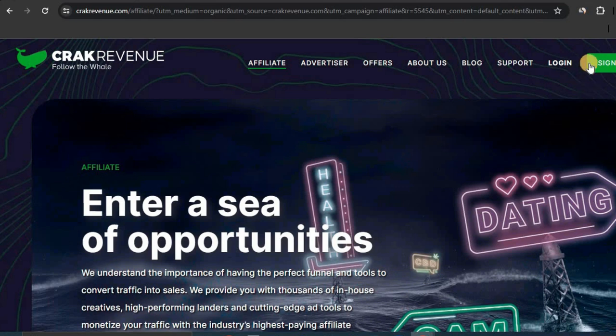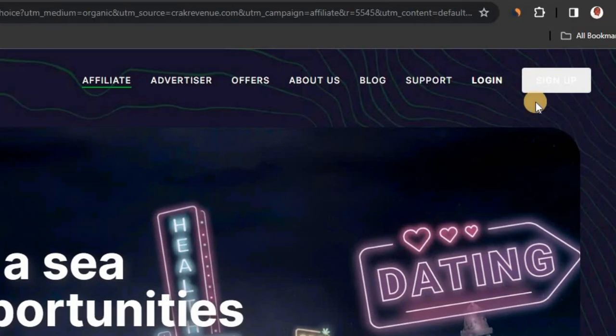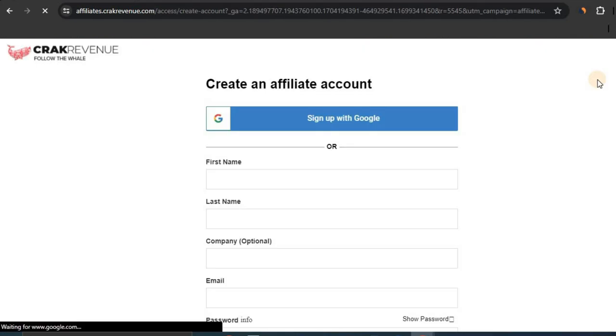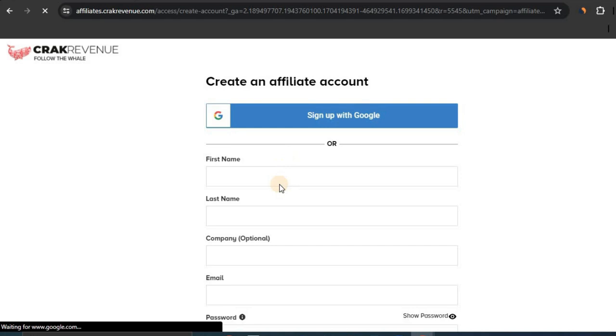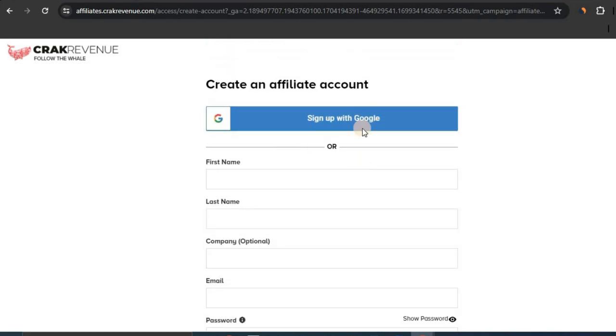Once you're here, you want to very easily click on sign up, and then fill out the sign up form. You can fill out the sign up form right here by inputting your information, or you can sign up via your Google account. It's very simple to sign up. Once you sign up, you want to log in, and once you log in, your new account is going to look something like this.